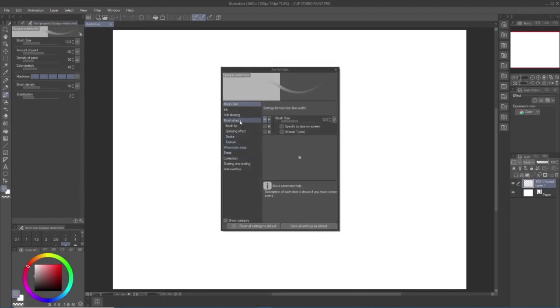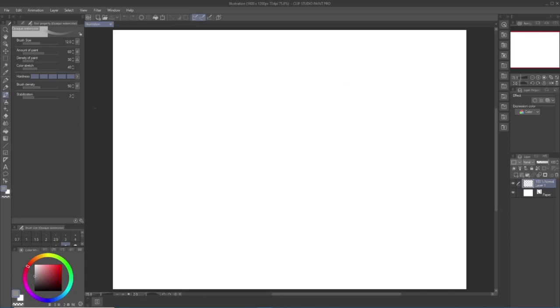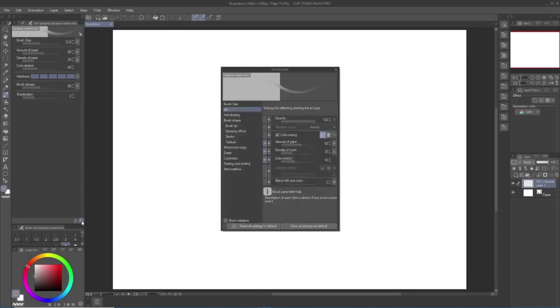Let me see if I can still find it. Where is it? There it is. How did you get to the subtool menu? Oh yeah, I know. It hides, eh? So grab your brushes. You see this little wrench in the bottom? Click on that wrench. It'll bring this up.